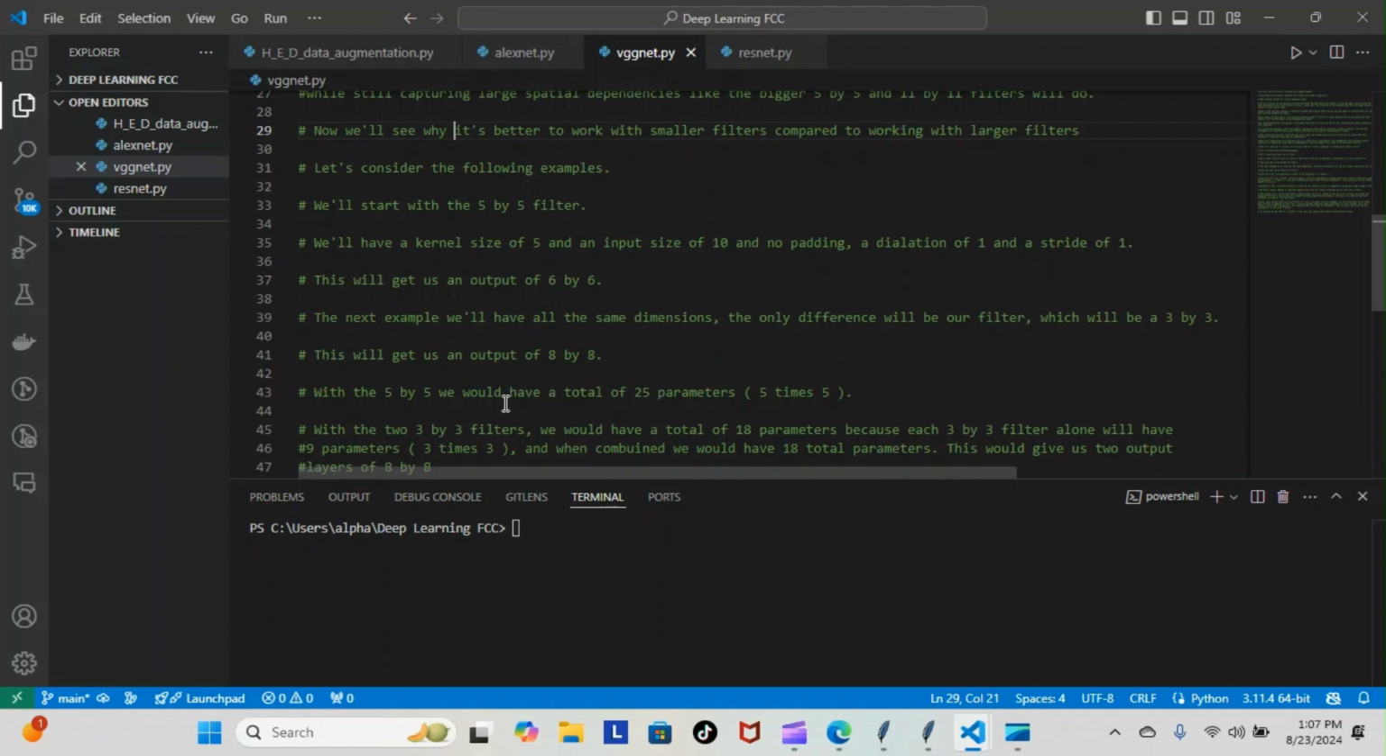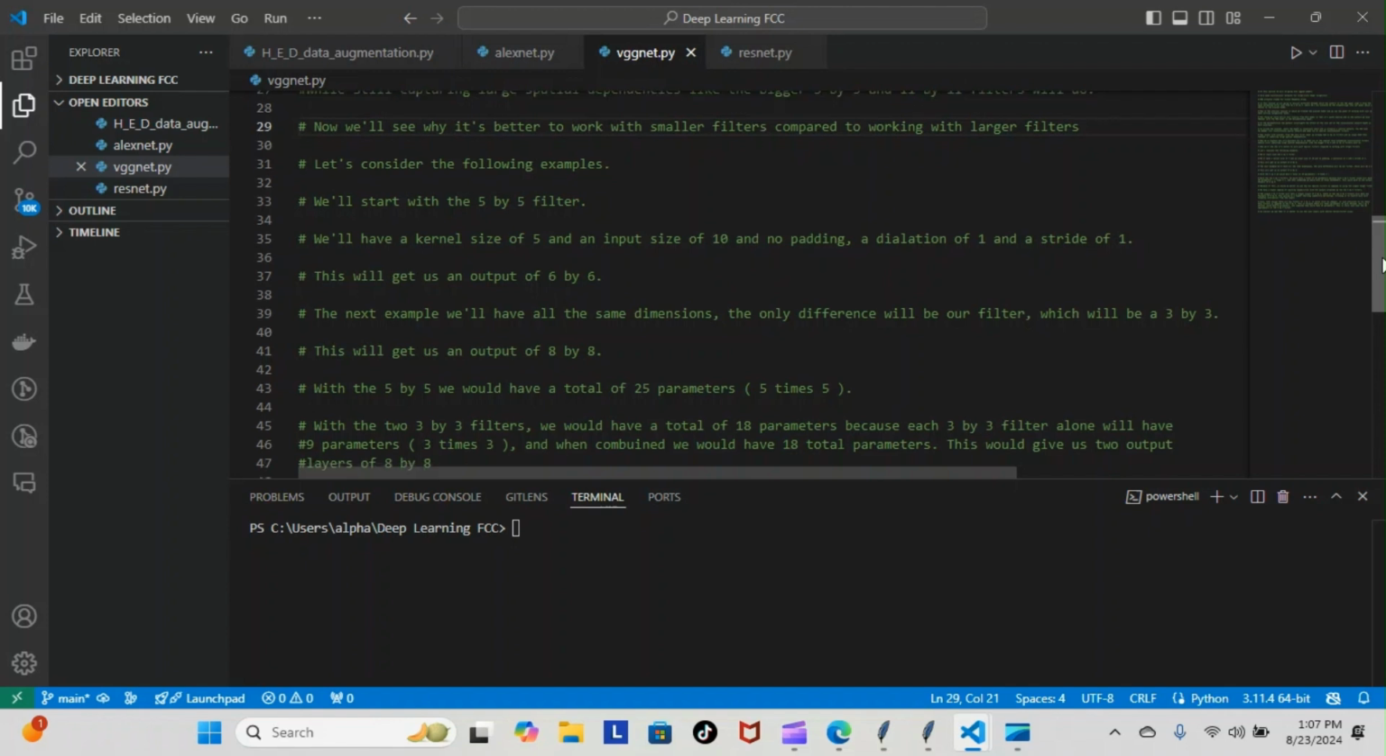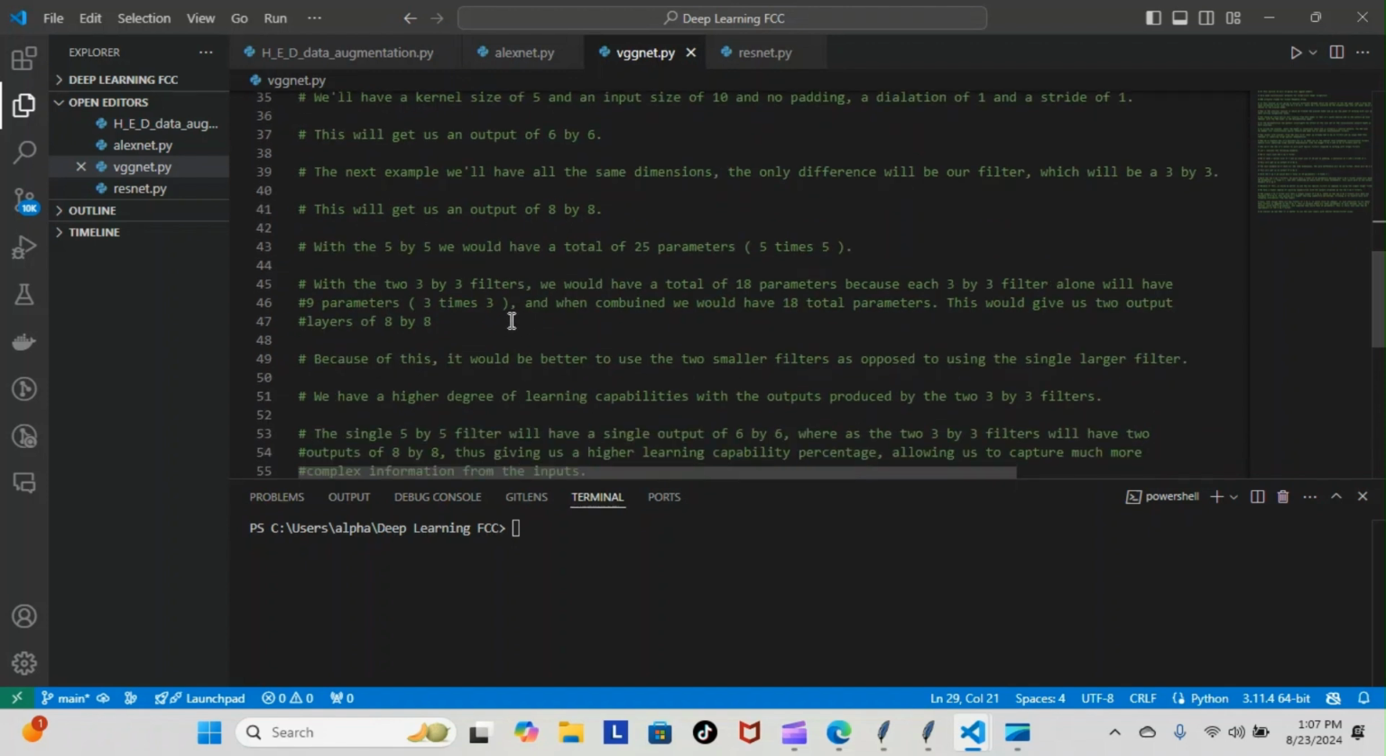With the 5 by 5, we will have a total of 25 parameters. So we're going to do 5 times 5. And then with the 3 by 3 filters, we will have a total of 18 parameters because each filter alone will have 9 parameters, 2 times 9, and then combined, we will have 18 total parameters. This will give us two output layers of 8 by 8. I'm not sure if I specified it, but we have two small 3 by 3 filters, and we have one regular size 5 by 5 filter. So that's why we have the 3 by 3, and then we have 3 by 3 again. That's going to get us 9 parameters for the first one, 9 for the second one. When combined, we have 18 total parameters. And then the output will be 8 by 8 for each.